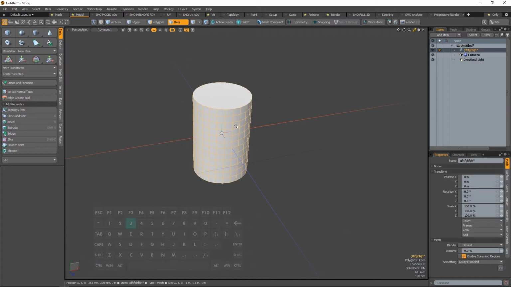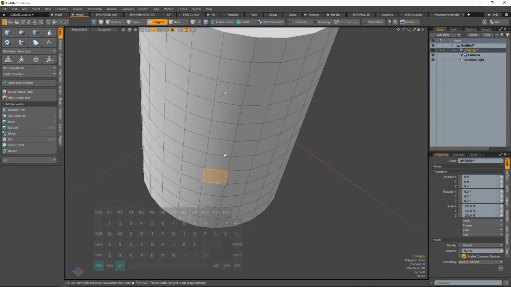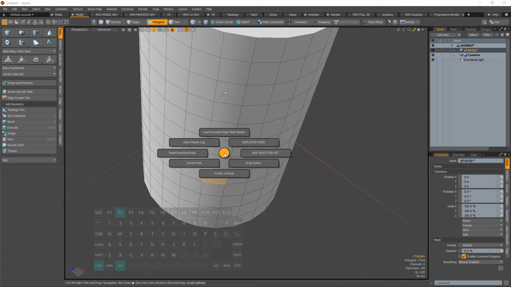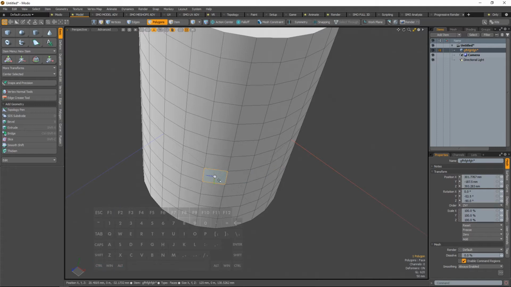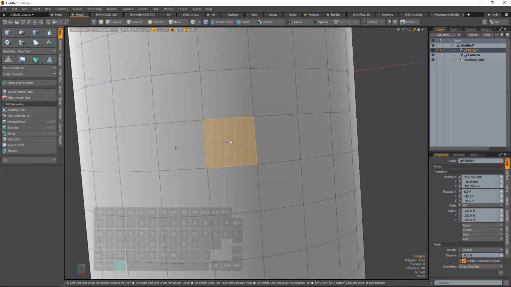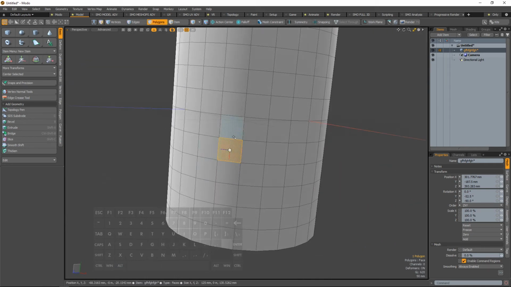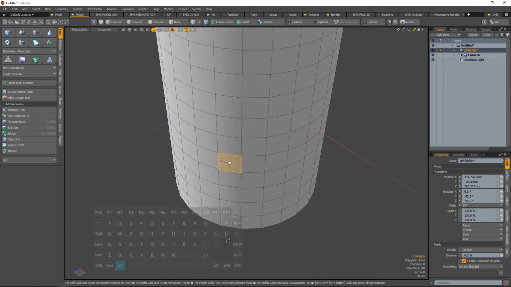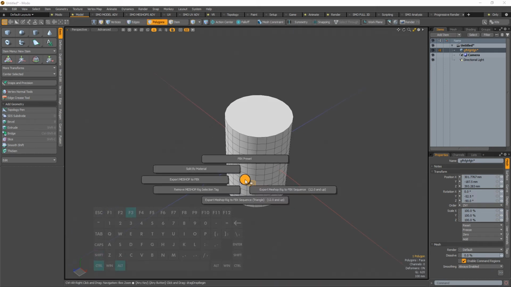So for example, if I select this face, let's say this one, I can call this with Control Alt F2, and after I go to center tools and move center and rotate, or move center and rotate center to polygon. Okay, so now I have my center of this object centered and oriented in relation with this selection. So you have plenty of menus.